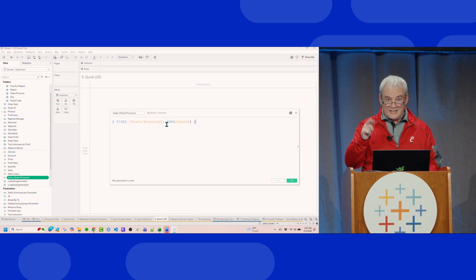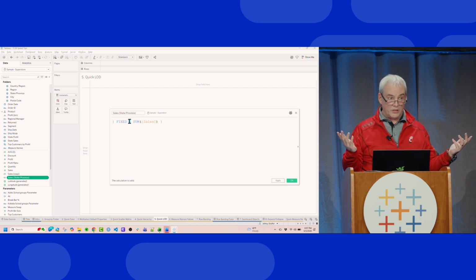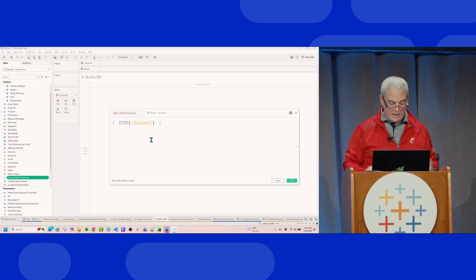Now, what if I wanted to fix this on everything in the data set? Well, you know, I could just take that out. That's fixed on everything. By the way, you don't even need that. That's fixed on everything. So there's a fixed sum of sales on the entire data set. Quick tip for you. You don't have to type all that.